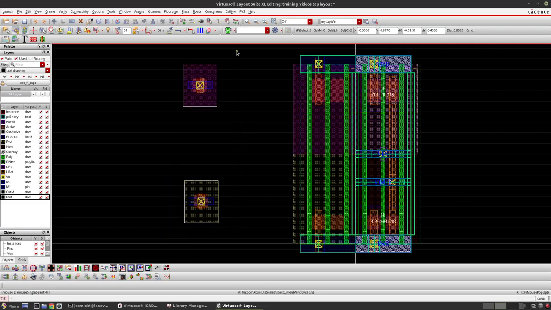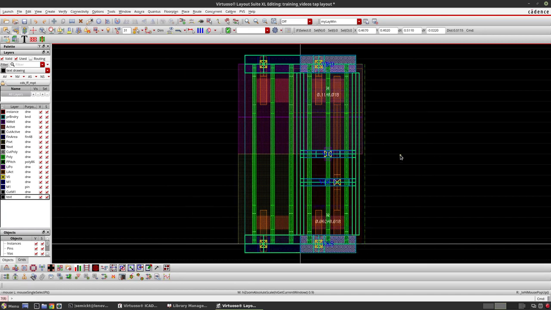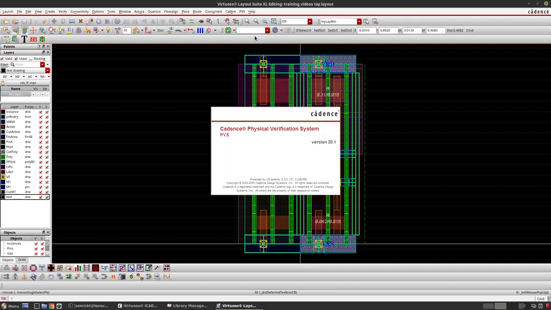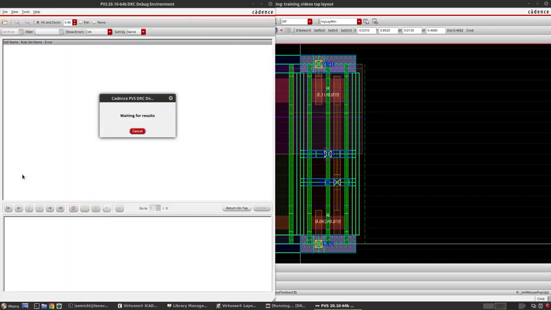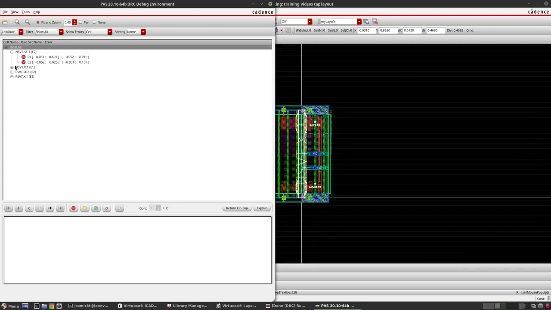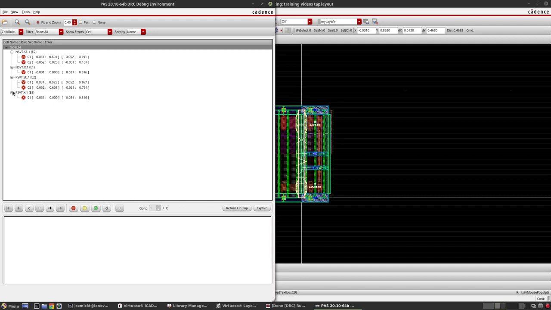For that we need not use this as of now. We can just delete these things, and now I will be saving it and then running DRC. PVS run DRC. So I will be just running my DRC now. So yeah, we are having some errors here.